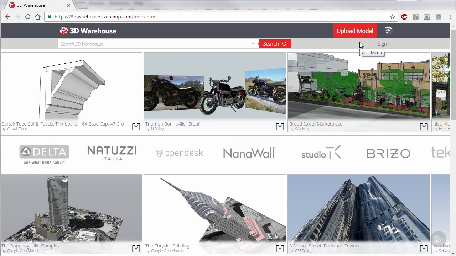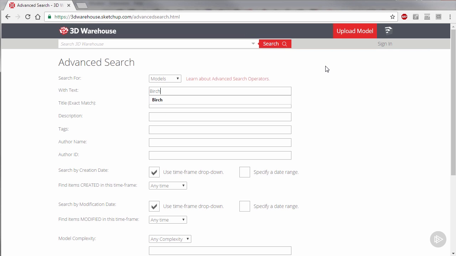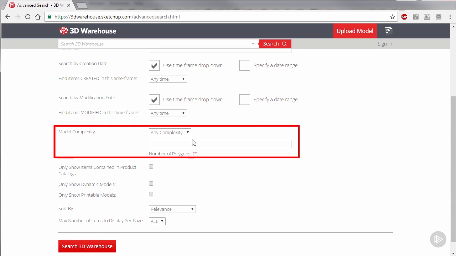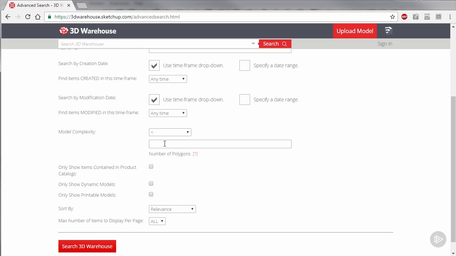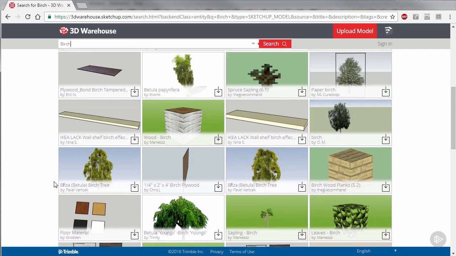Alright, so with Google Warehouse opened in Google Chrome, I'm going to start looking for components. I'm going to do the birch tree first, and because we need two versions of the birch tree, I'm going to use the advanced search page to find exactly what I want. In the text field, I'm going to type birch. What I'm really interested in on this page is the model complexity option. So I'm going to look for the low-res model first. I'm going to select something that's less than 10 polygons, which is really, really low. So I'm going to search, and there you go.